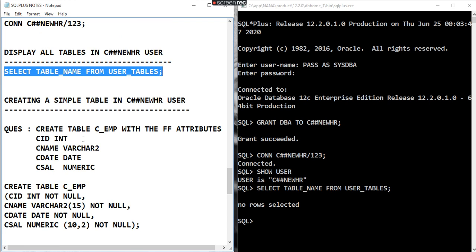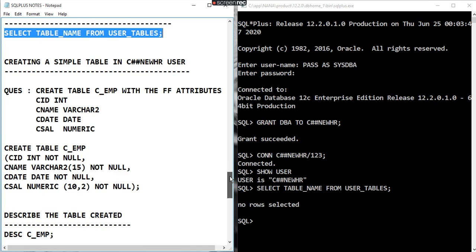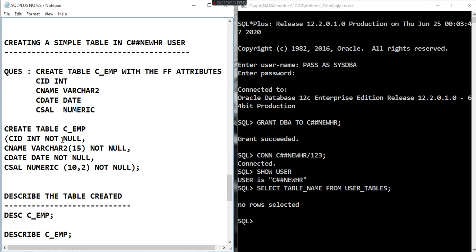The question is: create table C_M with the following attributes. CID with the data type integer, CNAME data type varchar2, CDate, the data type is date because we are going to input only date values, CSAL which is numeric because it is going to hold amount. So this is how we create a simple table in Oracle database.